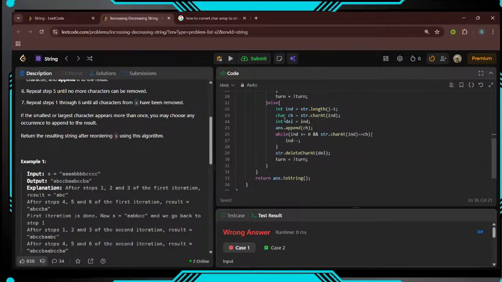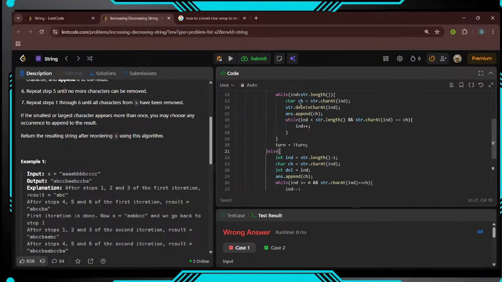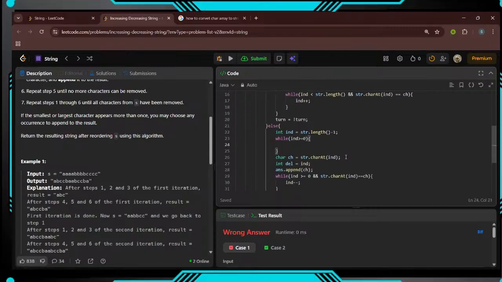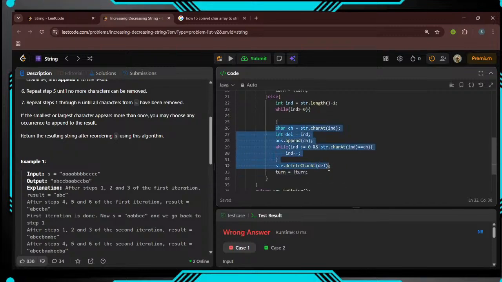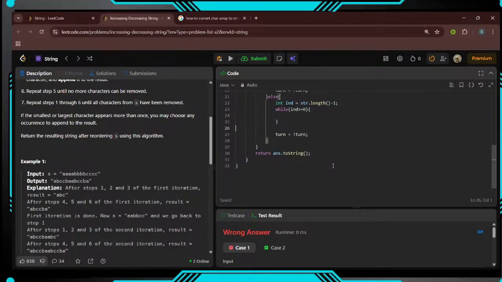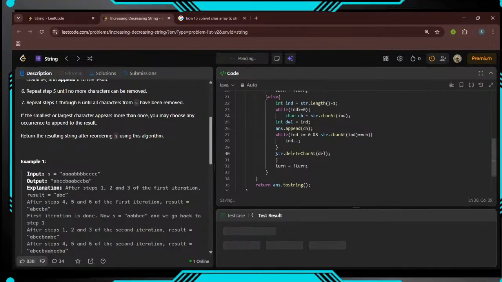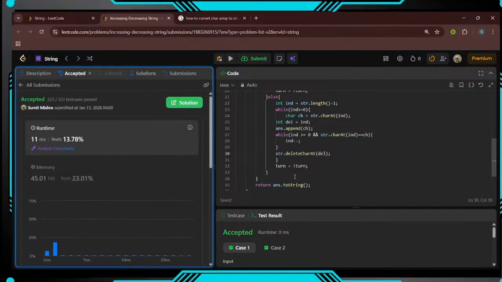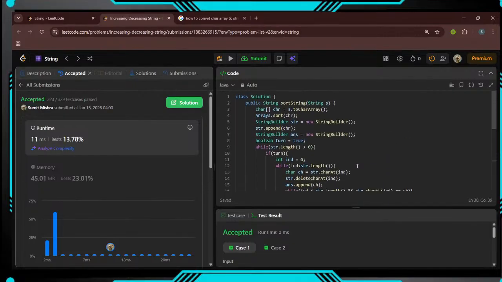So I have to put this logic too. So for turn, I have to write this while index greater or equal to 0. Then I have to do all this logic, put it into here. And first, let me check if it works or not. Then I'll improve the code further. Okay, it ran. Okay, it ran. So thank God. So somehow it ran.